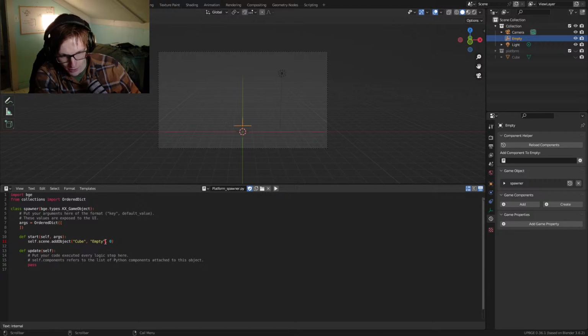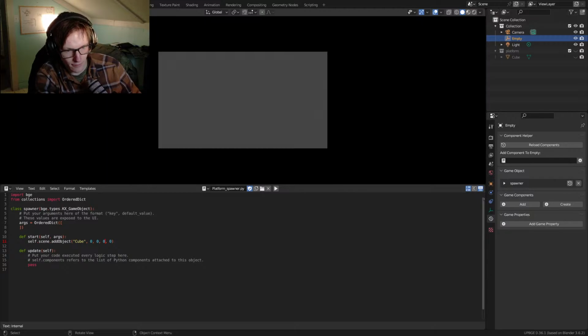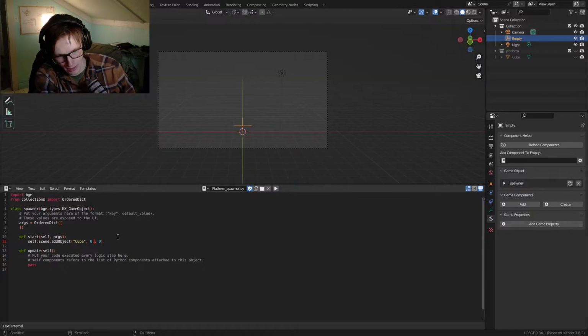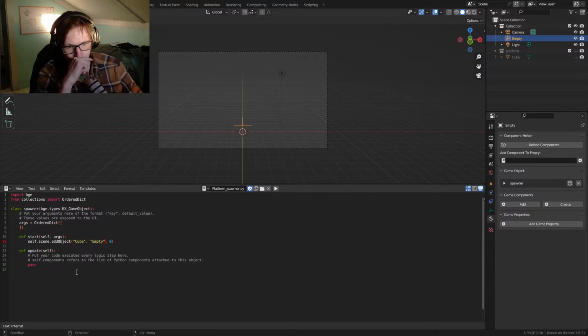So instead of using this empty, can I use the XYZ? So let's just cut that out. So I'll do that. Let's just do 0, 0, and 0 to see if it'll spawn it. Nope. So I guess you do need a target to spawn it.